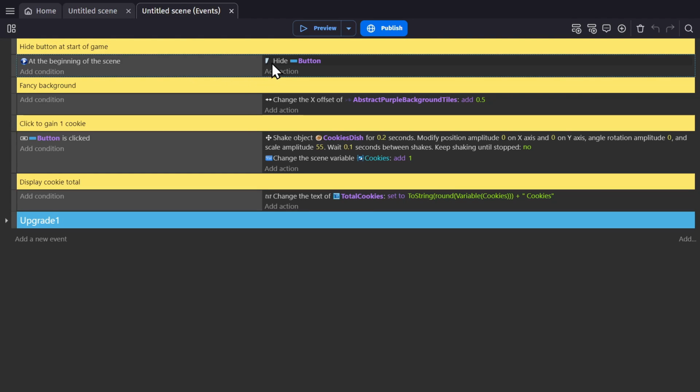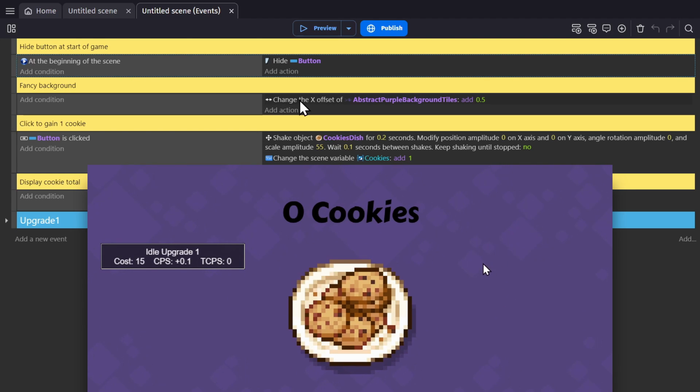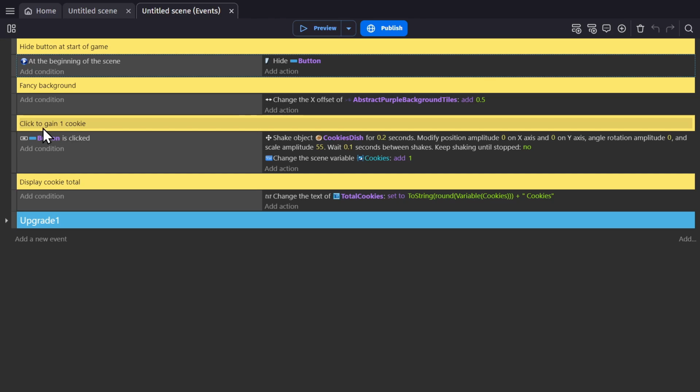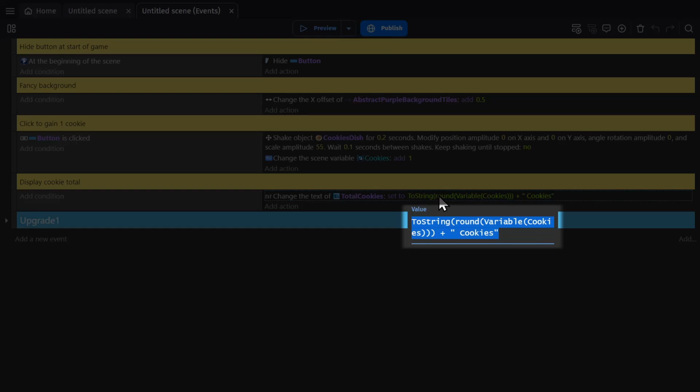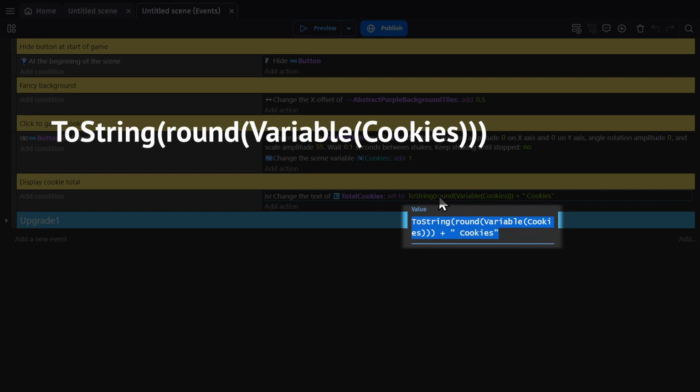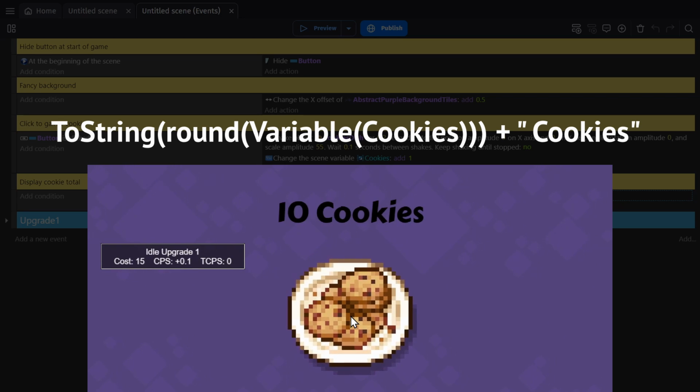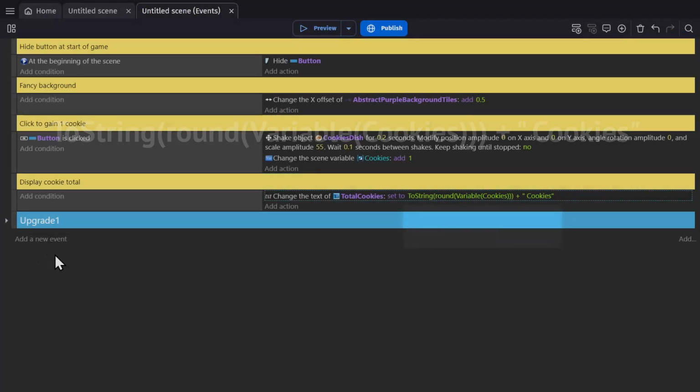The first event is to hide the big button at the beginning of scene, and then the next one is just for that fancy scrolling background. Then we have the clicking event, where if the button is clicked, we'll shake the object using the shake object extension, and then change that cookie variable by adding 1 to it. And then to display the variable, we modify the text of the text object, and set it to the text of the scene variable called cookies, plus, in quotations, the word cookies, and that way you'll get the number and the word. And now we'll open the group for upgrade 1.